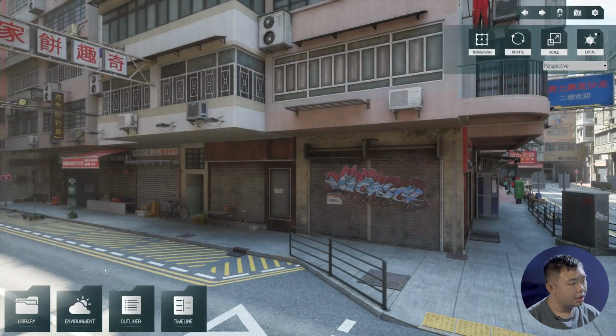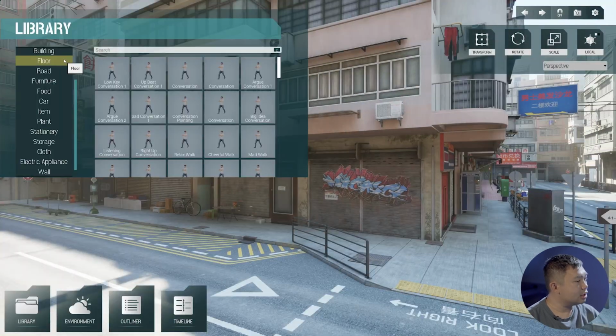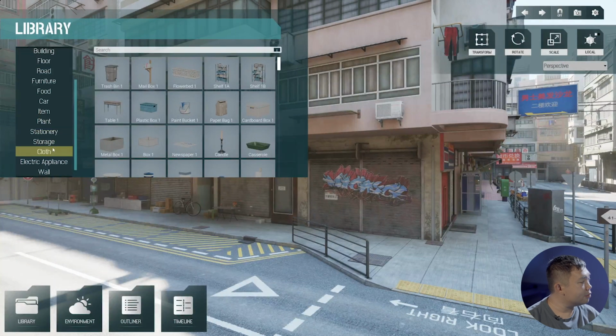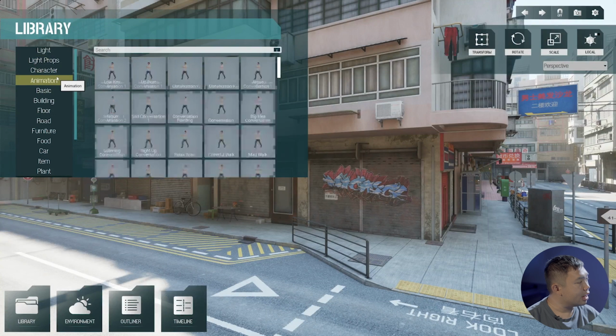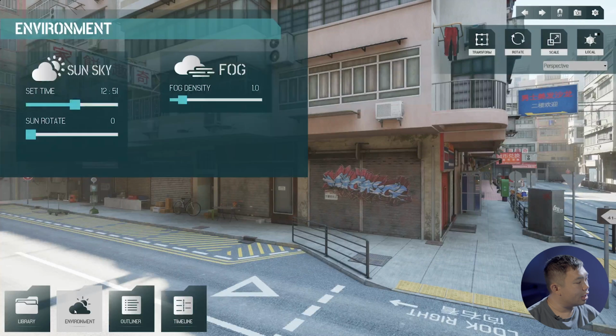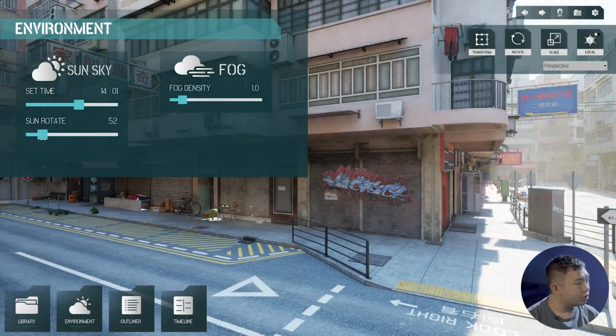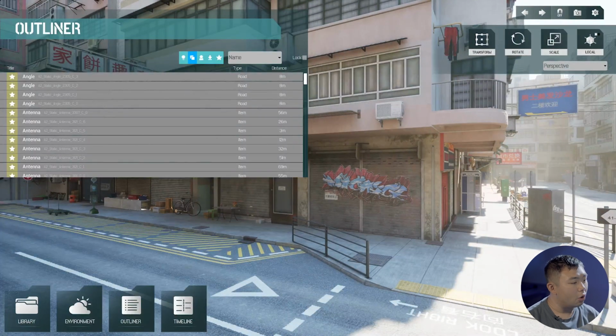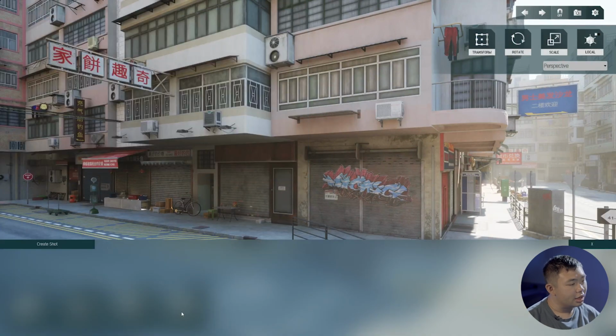On the lower right menu, there are 4 buttons. Libraries allows you to get access to various assets, like floors, food, or different items, or we also have different characters and animations. You can choose them to build your own world. And the second one is about Environment. So for this environment, you can choose different times and different sun rotations to design your own scenes. And Outliner allows you to get an overview of all the items in the scene for easier organization. And Timeline is just an experimental feature for creating animations within your scene. We will leave it for now.